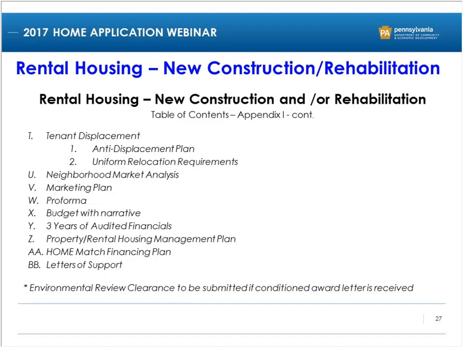Tenant displacement. You may be acquiring property that is currently occupied. You're going to need to make sure that you're following uniform relocation requirements. You're going to need to do a neighborhood market analysis. You're also going to need to do a marketing plan as to how you're going to process getting tenants into your units once you have the units up and rented. You've got to complete a pro forma, and I will add that the market analysis and pro forma documents will be on the DCED website in the library.